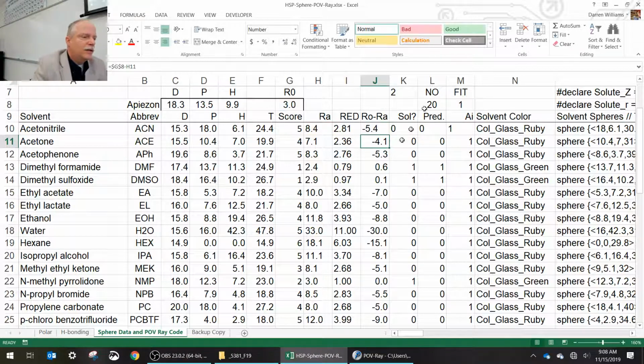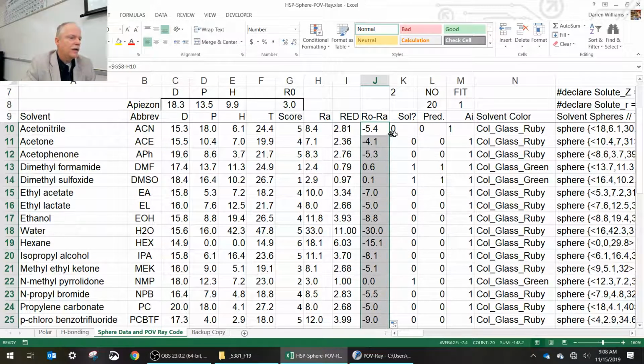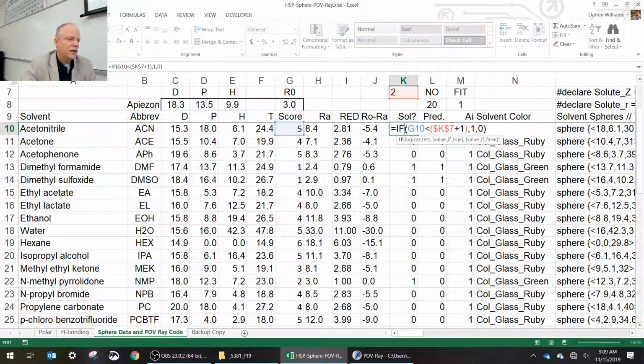Okay, so I'm going to hit enter on that, and then I'll copy that down. Then this solubility one, I just wanted to go by the scores. This is a new formula. It's not in your spreadsheet. What I wanted to do was be able to put in what numbers were inside the sphere.